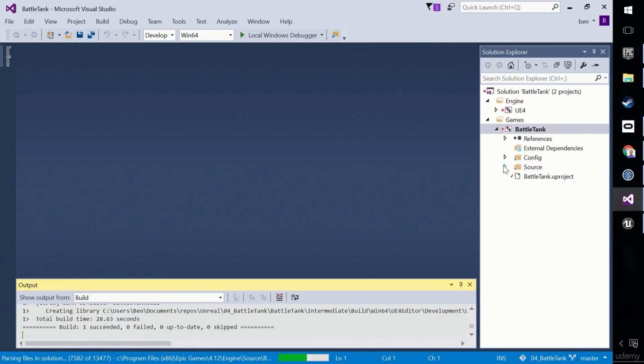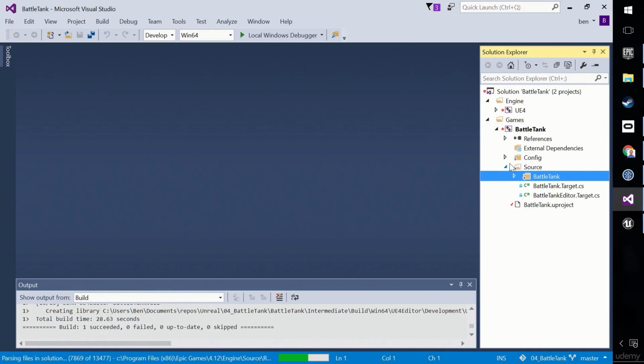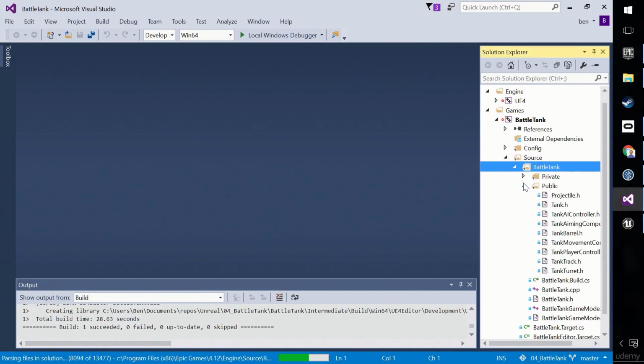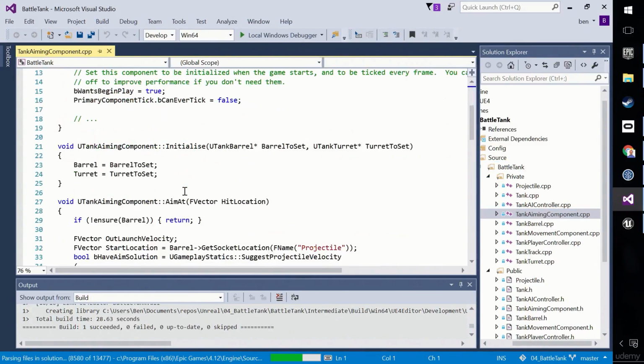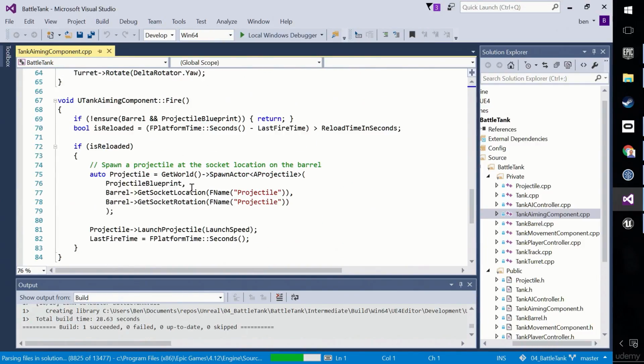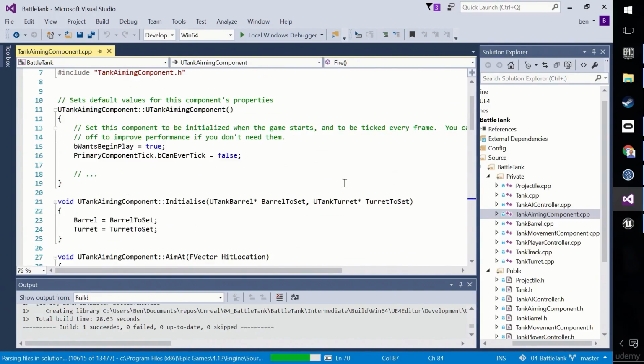All right, so let's start looking at the issues. What we're trying to do here is we're trying to get the cursor to change color. So this is going to be in the tank aiming component. And let's start with this bit here where we say is reloaded. So at the moment we're using a boolean, a local boolean in the fire method called is reloaded. What we want to do is keep track of whether we're reloaded every single frame. So the first challenge we have to overcome is putting a tick method back into this. So we currently don't have a tick.